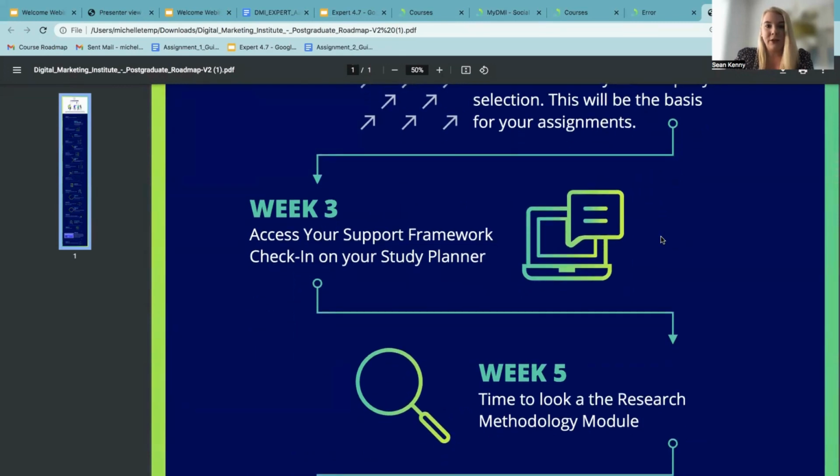There is a study planner that you can download. It's not the recommended way to do things. Obviously, you're going to need to do things differently depending on your home life or your work life or where you're at in your learning process. So overall, it's your decision how you maneuver through the course, but we do have some recommendations.